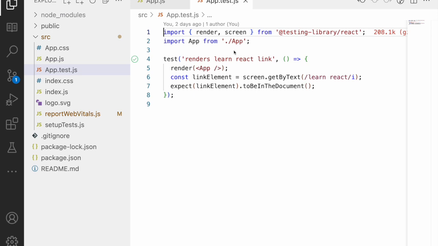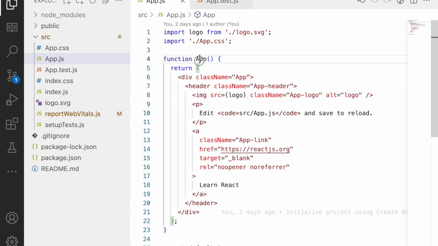And each and every file has a function, and that function should start with a capital letter. In general, in JavaScript, we start every function with a small letter. But whenever you are using React, and you are creating a component, it is mandatory to use the first letter as a capital letter. And now this app is the root component.